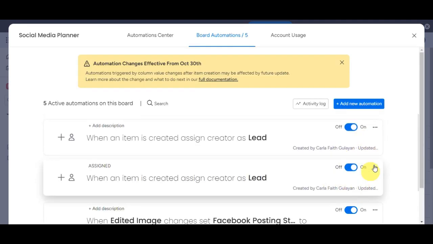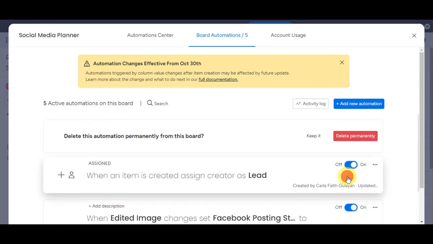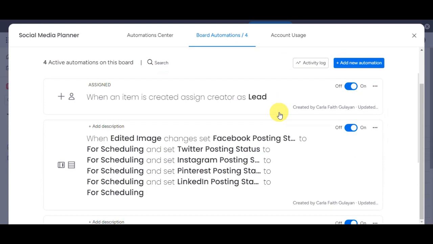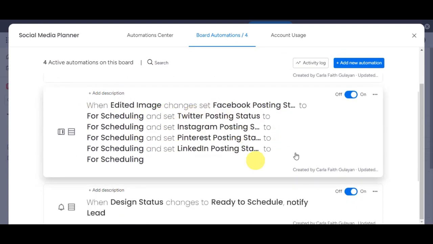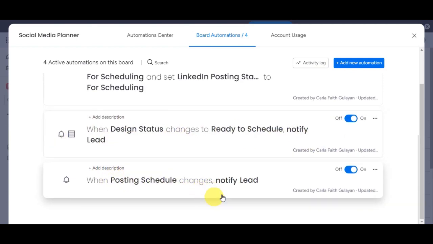Now, as you can see, we have two of this automation already. So to delete this, just simply click onto the three dots and delete automation and delete permanently. You can see the other automations that I have also in here. So when design status changes to ready to schedule, notify; or when posting schedule changes, notify.